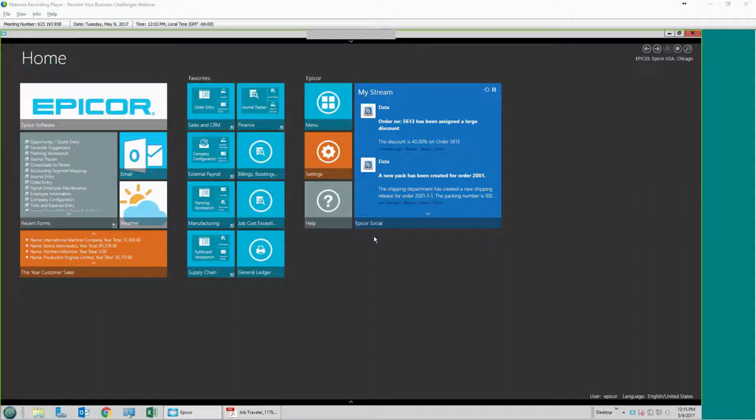Finally, there's this last grouping on the right-hand side, and these are going to be my more generic Epicor tiles. We're going to have the main menu, which is basically a Windows Explorer kind of view of the menu structure within Epicor, for those that are just more comfortable in that kind of view. We also have the settings tiles, and this is where you can mess around with your layouts, save layouts, get rid of my horrible color scheme if you so desire. And finally, we have the help tile.